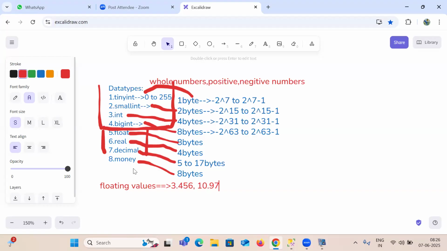And the last one is money. This money is a special kind of data type in SQL Server. If you want to store the currency data type, the best example is salary. Salary is a currency type, like sales, profit. If you want to store such kind of data, we have to use the money data type. The best examples are the salary column, or sales or profit.